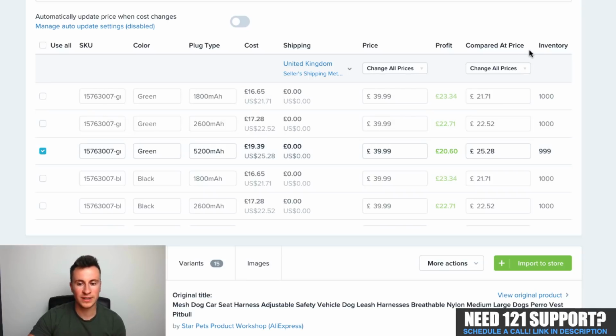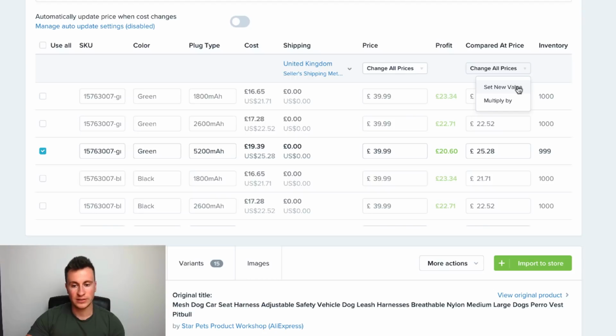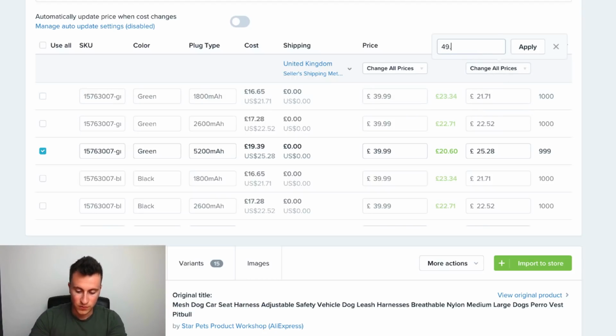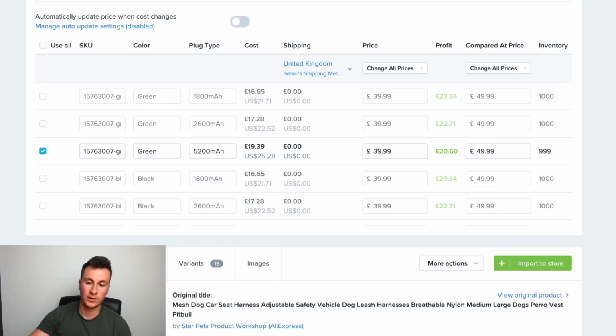So compare that price then, that is if you want to offer a sale. If you wanted to offer a £10 discount, then you could set a new value and put this at $49.99. What that will do is have the $49.99 crossed out, showing the $39.99 and obviously showing the customer a £10 saving.